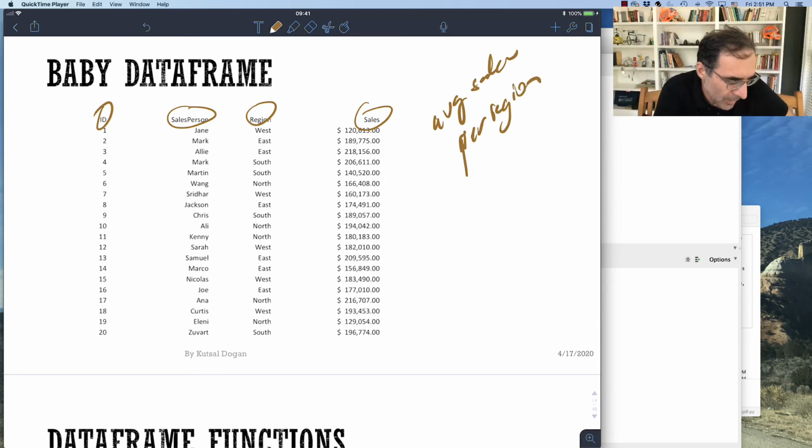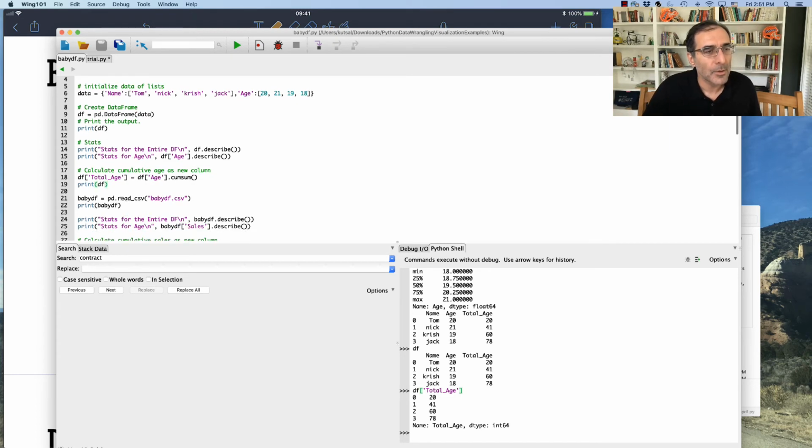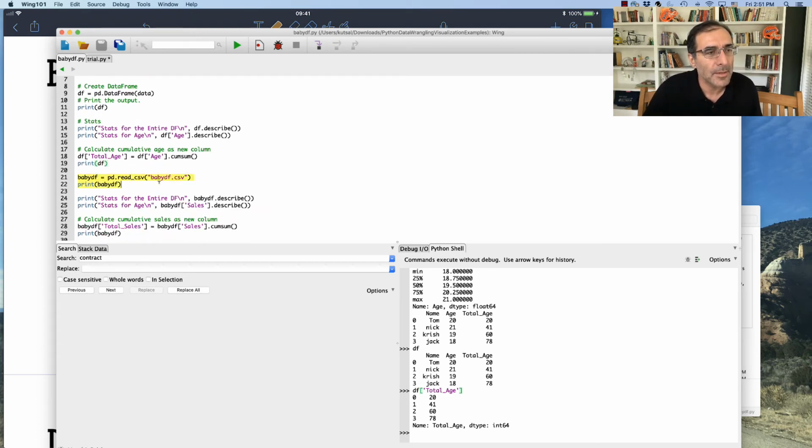So I can do all kinds of analysis using this, looking at the regional averages and so on. All right, so let's do this. This data set is in a CSV file, what is the name of that file? BabyDF CSV. So I'm going to read that file first and take a look at it.